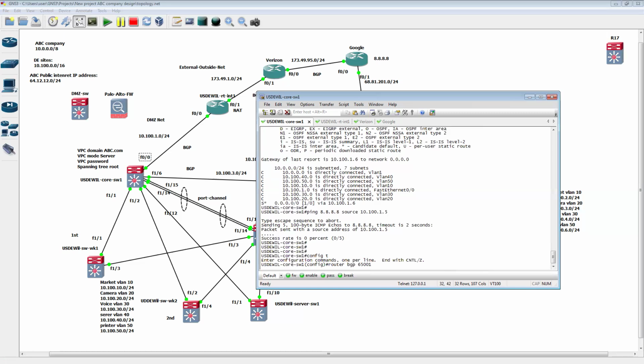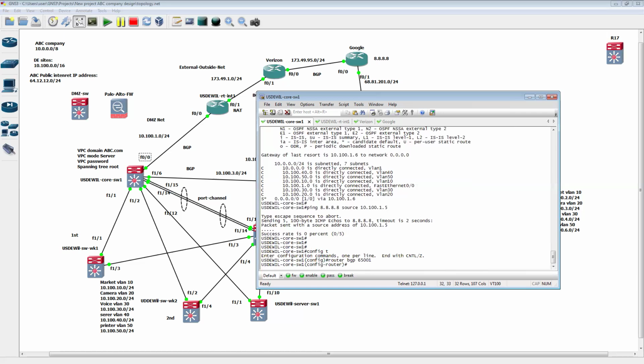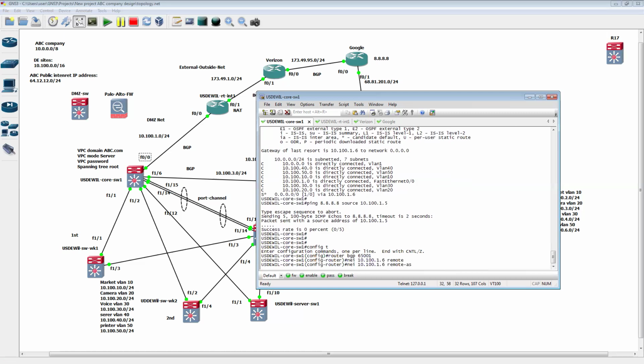And if we have more, for example, if you want to turn on the rest, then we can use 65002, something like that. Since this is our first internal AS number, we just use 65001. Got it? All right. So now we're going to configure the neighbor. Our neighbor is 10.100.1.6, and then the remote AS number.